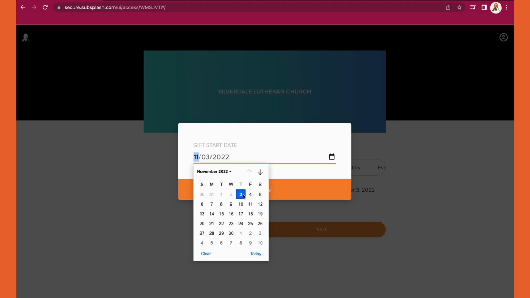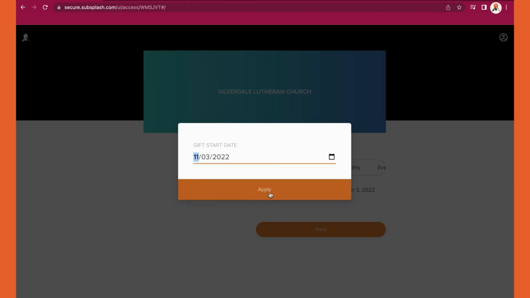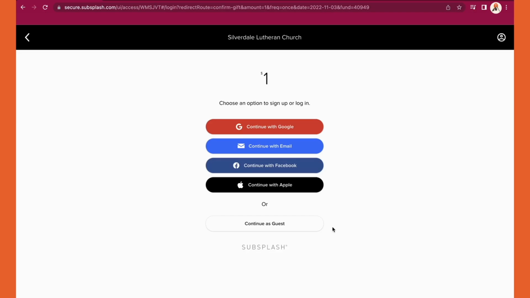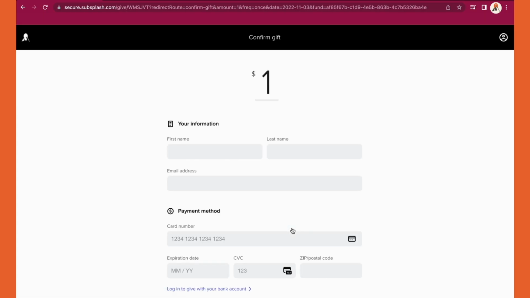From here, you're going to have some options on how you want to proceed. You can continue as a guest without setting up a profile, which we'll talk about briefly here. The limitation with going forward as a guest is that you can only donate one time, and it has to come from your debit or credit card. So if you want to do a recurring gift or set up something through your bank account, you would need to set up a profile and give that way.